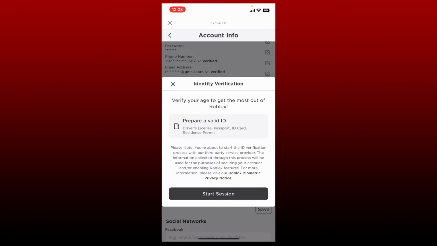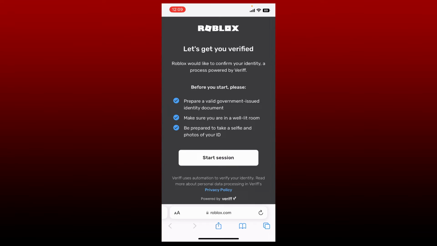In order to verify your age, you must upload a driver's license photo, a passport or ID card, or you can also upload a copy of your residence permit. Tap on Start Session and start your verification by tapping on Start Session one more time.